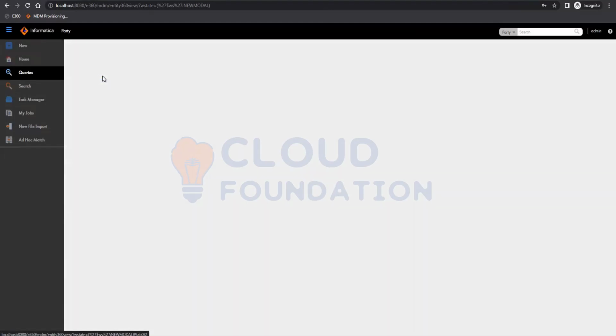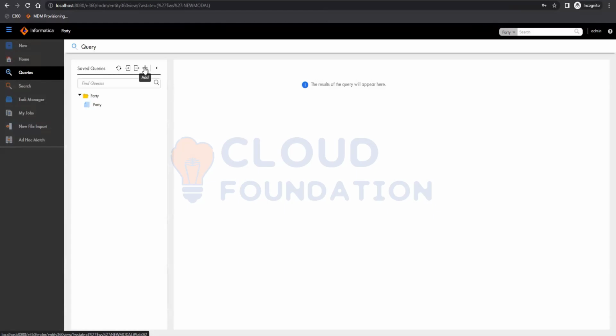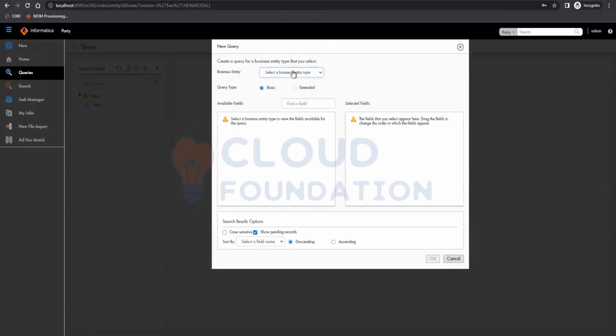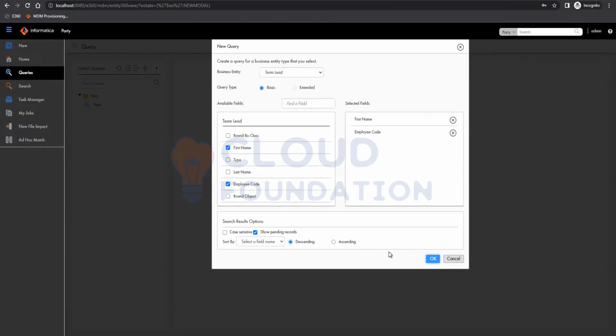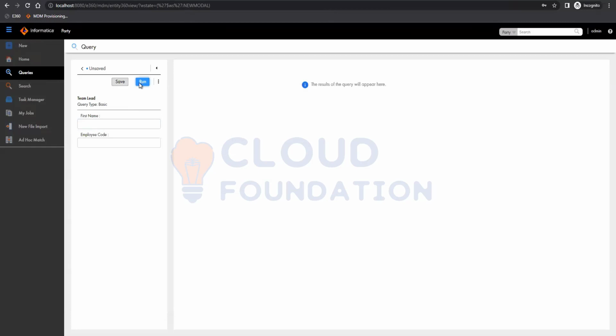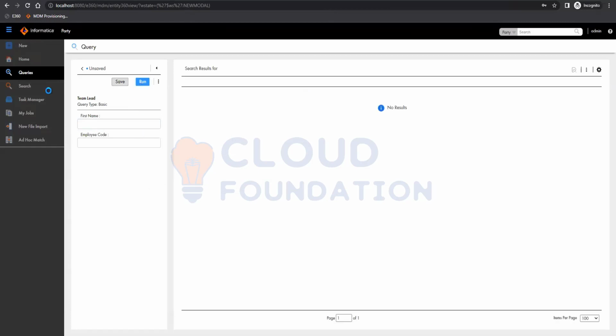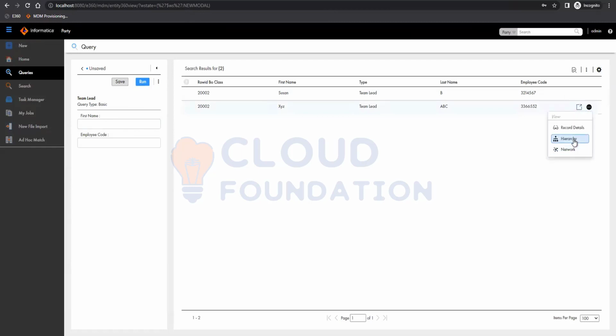We can see the data which is coming in from our manager and all. We went with team lead, right? We'll just go with first name and employee code. We'll just run the data. We don't want to save it. And I just want to see the hierarchies over here.